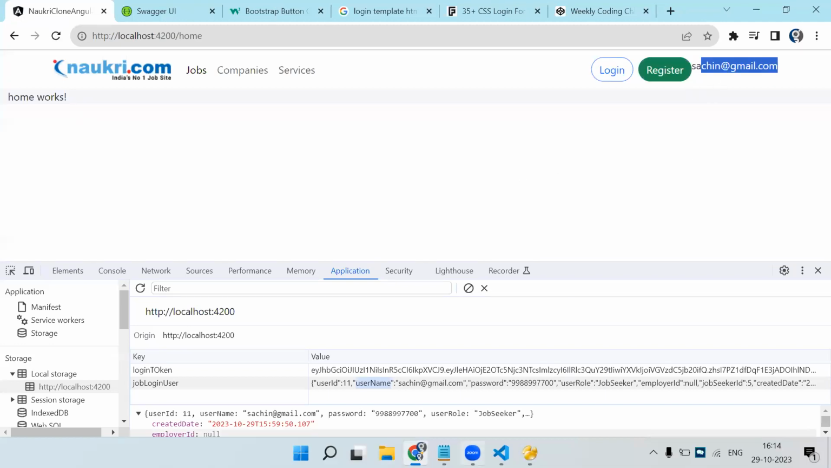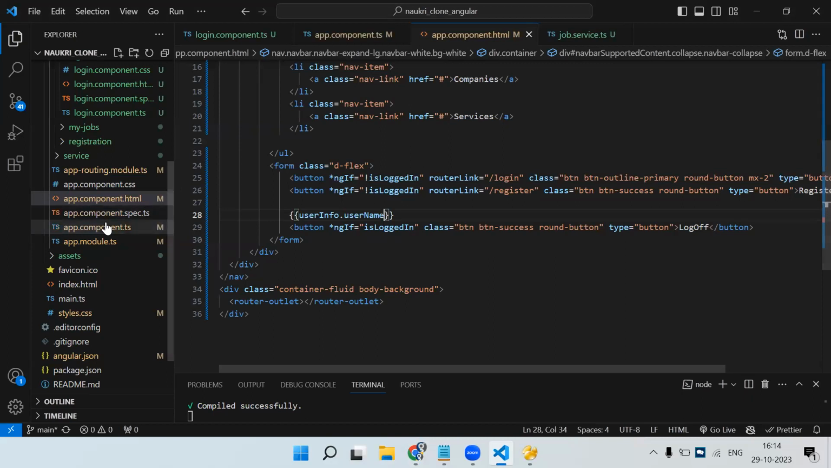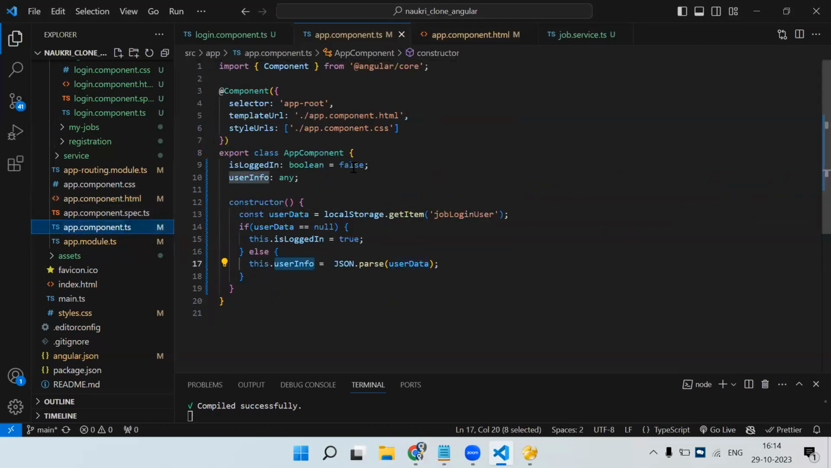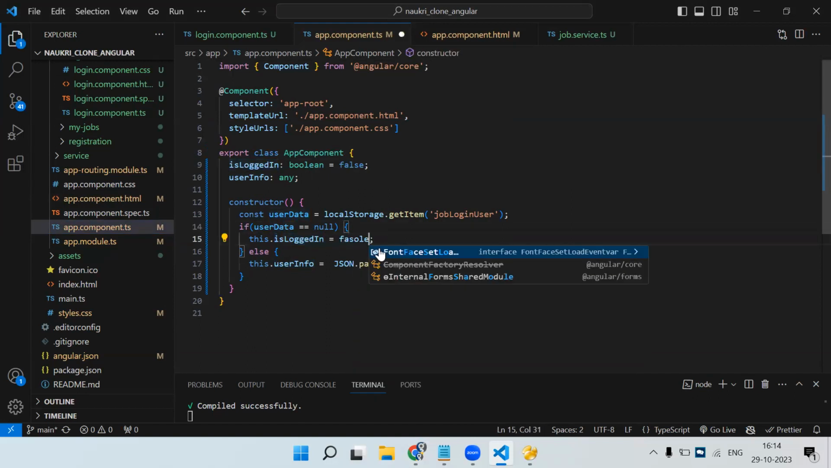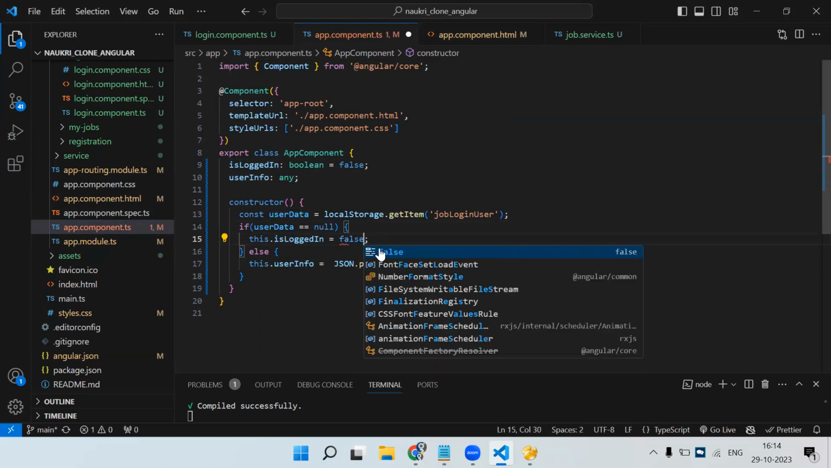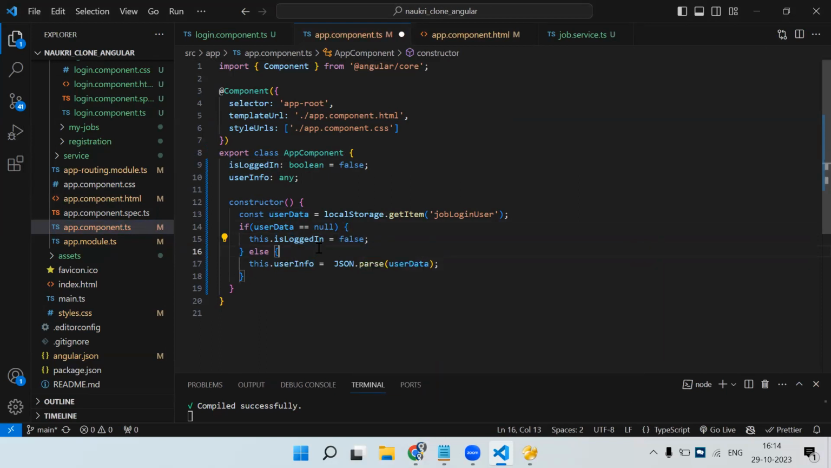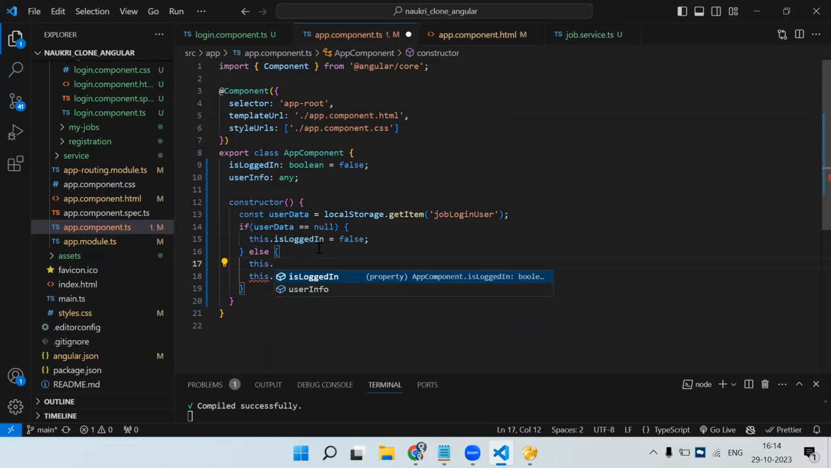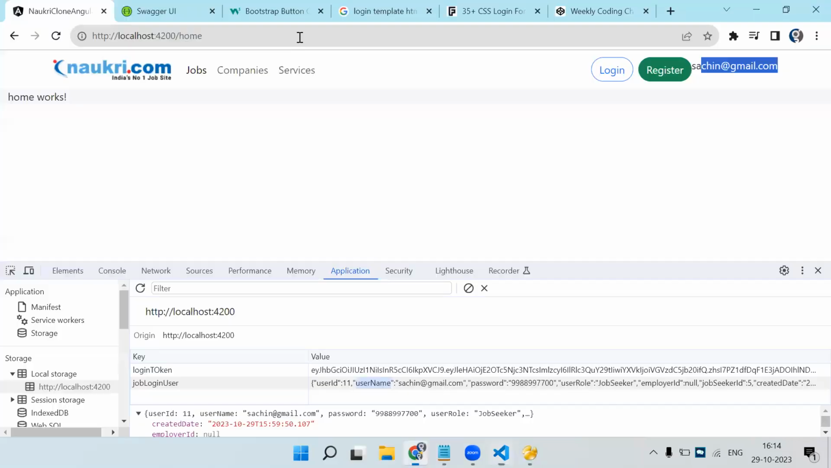No, the username is visible, but the logout button is also visible. Something is not right. By default, we have made this variable false. Is user logged in? So we need to make it false if it is null, and in the else block we need to make it true. Let's check now. Right. So now it is looking proper. Right. So this is how we have done.